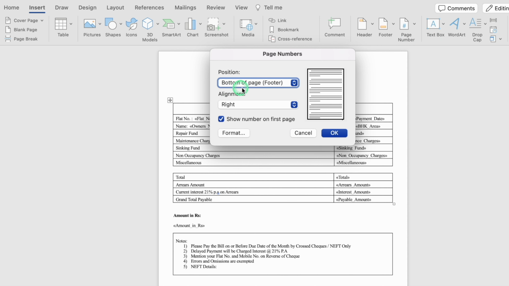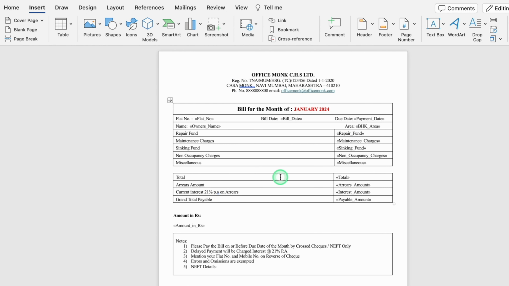Over here we get the option of position. Bottom of page, footer. So I'll leave it as footer. Alignment should be left, center, right, inside or outside. I'll select center. Show number on first page. So our bill will be of just one page. So I'll leave it clicked and we'll do OK. So all the things are done now. Just a small command is pending.